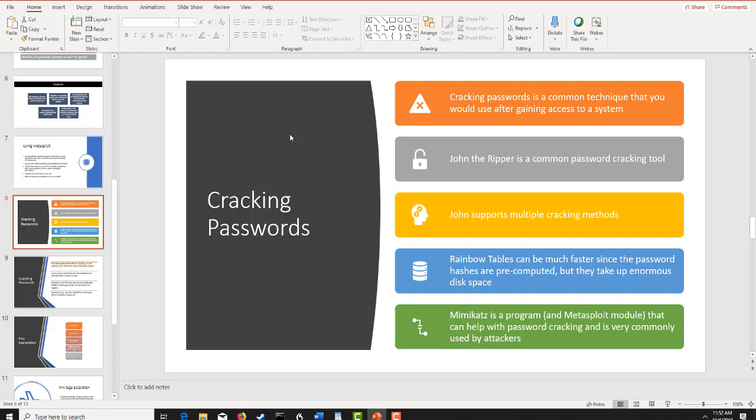Rainbow tables can be much faster than password hashes because they're pre-computed, but they take up an enormous amount of disk space. And Mimikatz is a program that is also available within a Metasploit module. It's typically used against Windows-based systems, and older Windows-based systems at that. John the Ripper also supports a lot of different add-ons and modules. It is probably one of the most common password cracking tools out there because it comes in just about every type of hacking distribution.